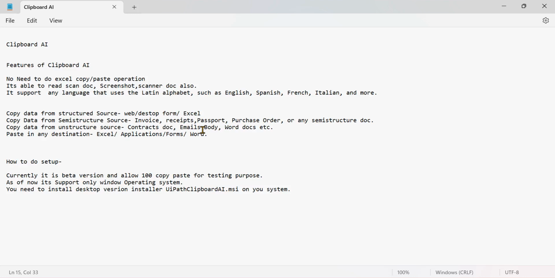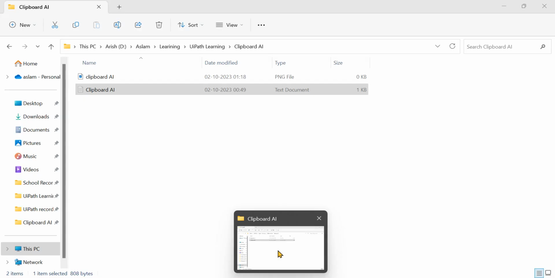So it's only a matter of one click, right? Now we are required to set up. Okay, so let's see how this Clipboard API is working. We will see some examples. I will download the Clipboard API, install it on my system, and then see how it works.